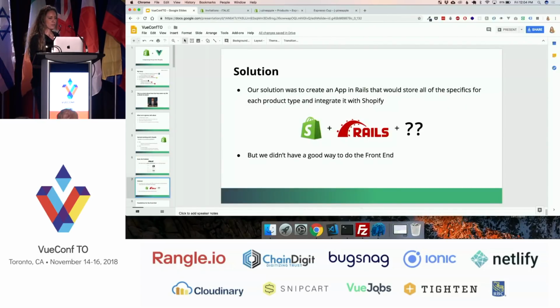And the first part of our solution was Shopify, perfect for e-commerce, and then Rails for a Shopify embedded app to allow the client Italic to be able to configure all of those options. So the Rails database stores all of the options for each different product type and allows our client to configure each product. But we didn't really have a good way to display this on the front end or show it to the user or manage all the data. So there was kind of a question there.